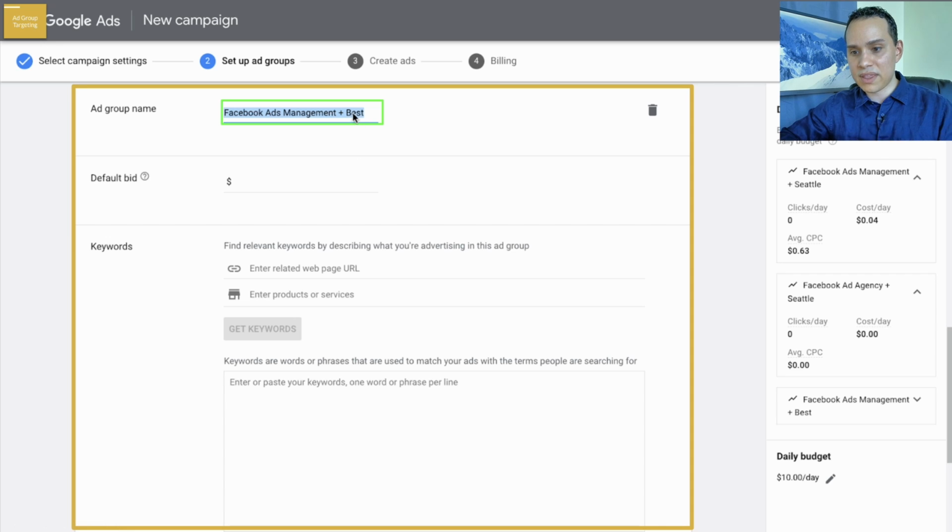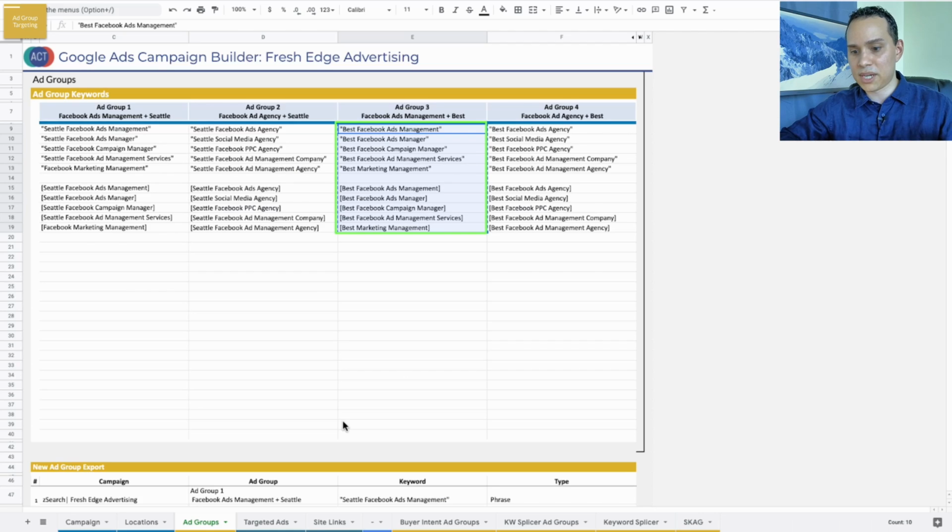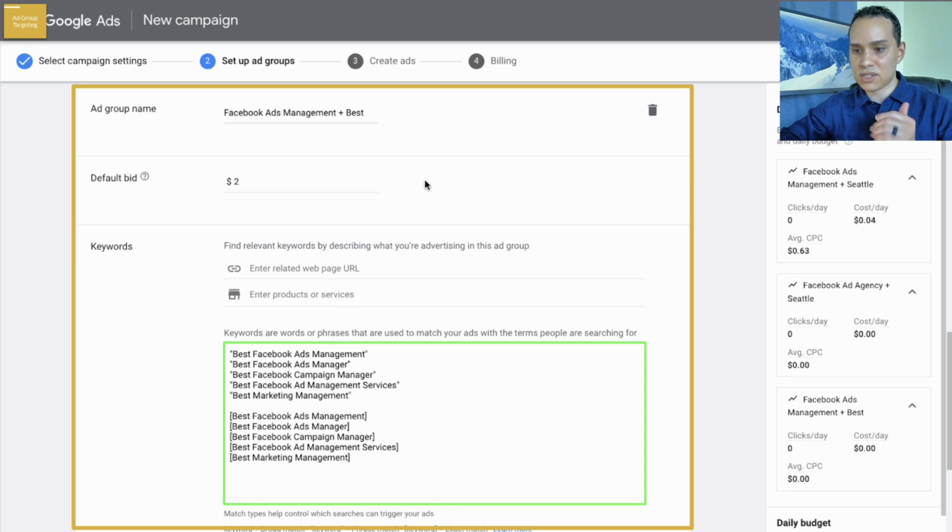So I'll go through this one more time very fast here, because you probably get the point and you're just like, come on, all you're doing is copying and pasting. So we'll copy one more set of keywords, paste them in.